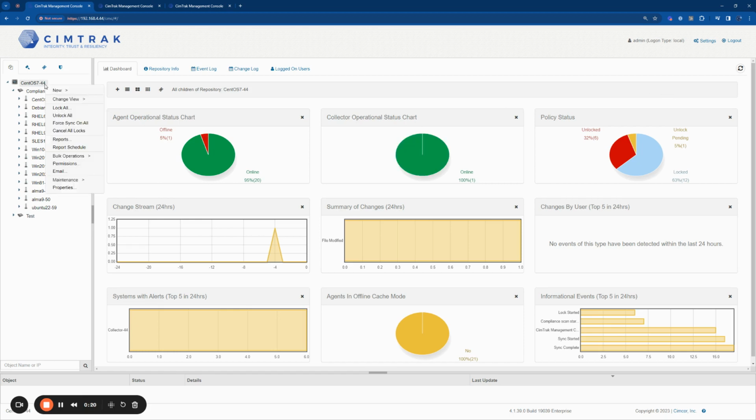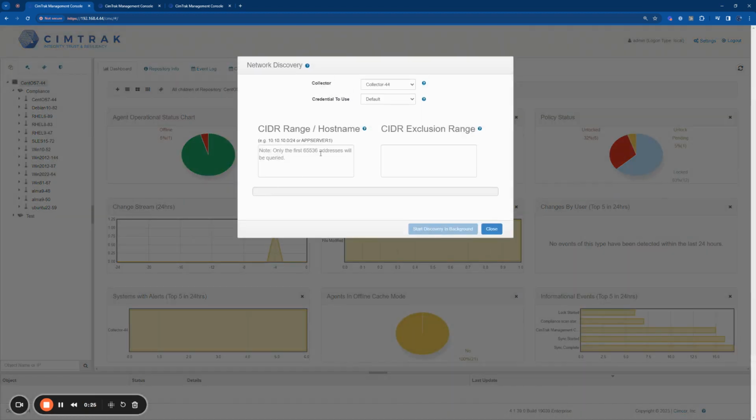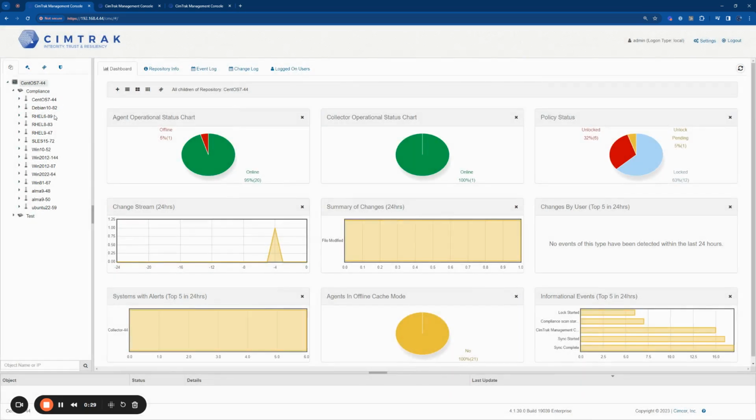To do remote scans across the network, we can do a network discovery to pull in all the devices into CimTrak by name or IP and bring them into the console. Or you can install an agent on the machine, which will register the agent here in the tree view.